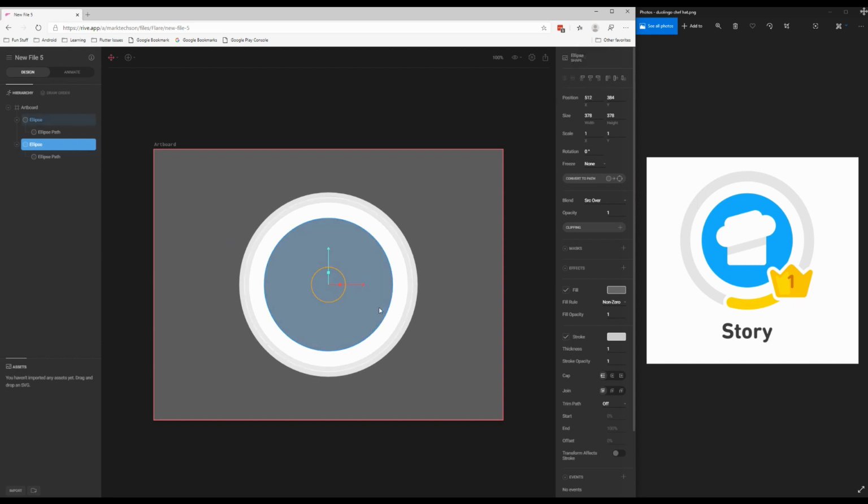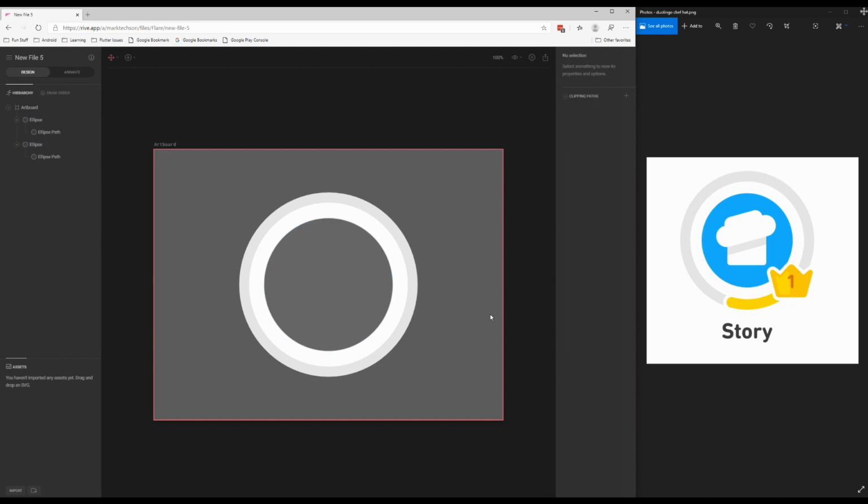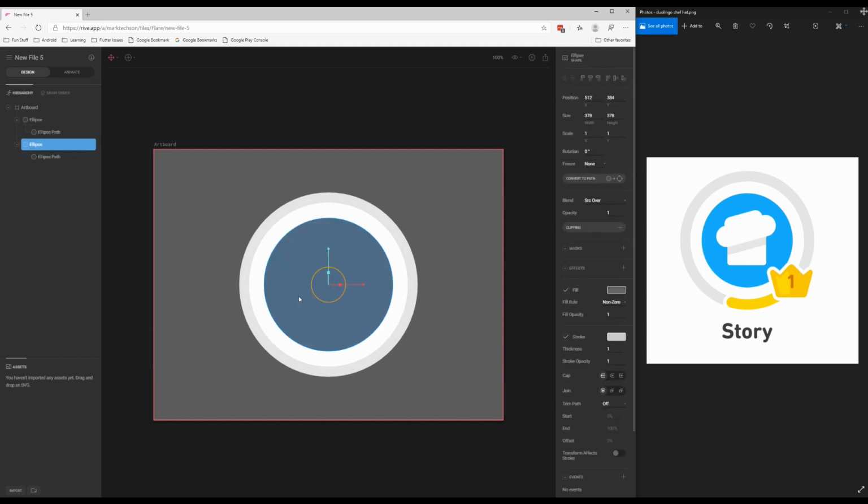Now, if we just eyeball this, if you want to be very precise, of course you could measure it with some other tool and figure out what the distance is between the stroke and the edge of the inner circle, but I'm just going to eyeball it because this is not about perfection. This is about getting comfortable with the tool and creating things that you want to see. I think this is really close. On the size, I may just go to 385 and 385 again. I think that's good enough.